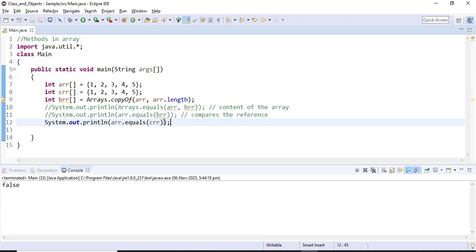Now I'll give the comparison with the content. Arrays dot equals ARR comma CRR. So here it checks the content. Both arrays have the same values, so we'll get the output value as true. That's all.